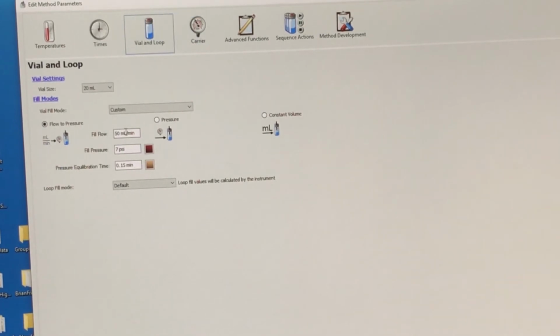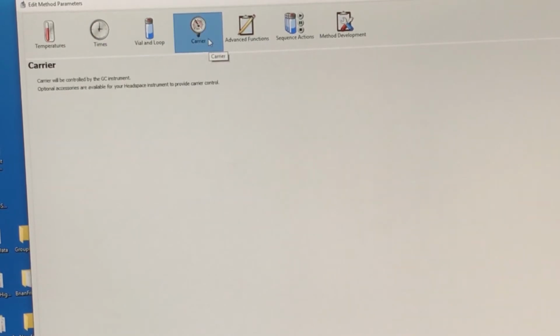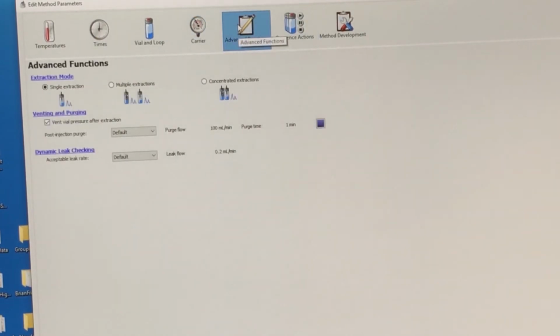There are other methods, and we could think about why these would be useful. But for now, okay, carrier is controlled by the GC, skip that. Okay, so we're going to do 1 extraction per vial. And so as soon as we extract the sample from the vial, the GC is going to start running.